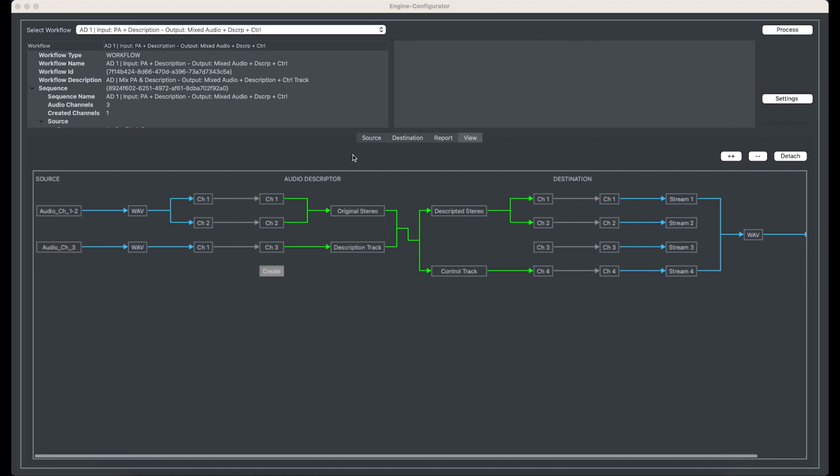With this example here, we're getting the original stereo, a description track, and using the gaps in the silence in between the narrations in the description track, we can create this control track. And then on output, we get the descripted, we get the separate mono commentary, and we get a control track in channel 4. So that's just one permutation of what we can do. So let's go ahead and make some more workflows.